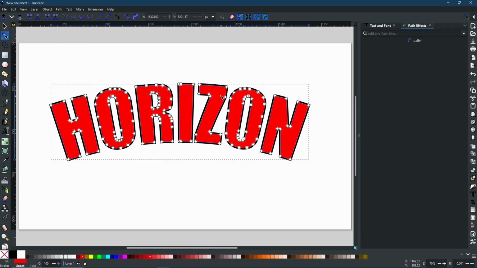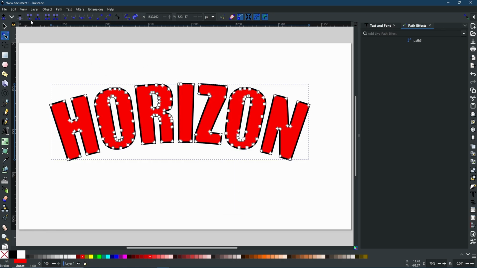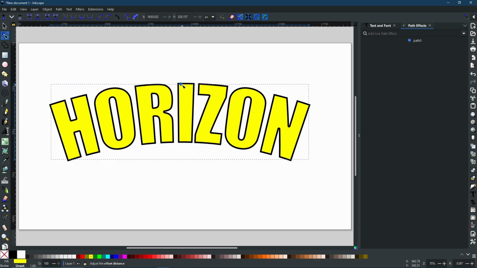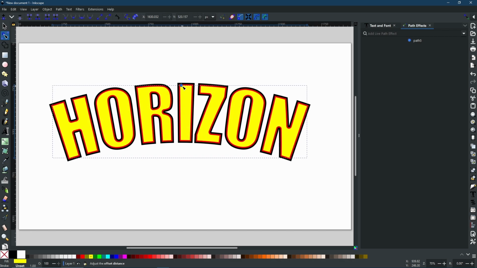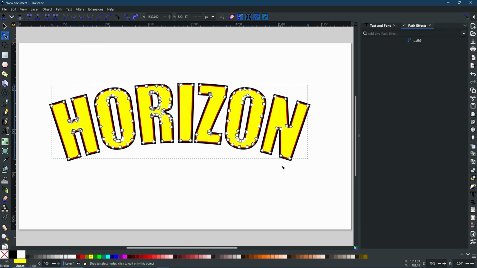Now we are going to do the same yet again. We are going to duplicate, and then we are going to go to Path, Dynamic Offset, change the color and reduce this slightly more. Again, we only want to leave a small gap, but it doesn't have to be perfect. Something around there would be sufficient. Again, finalize by going Object to Path.